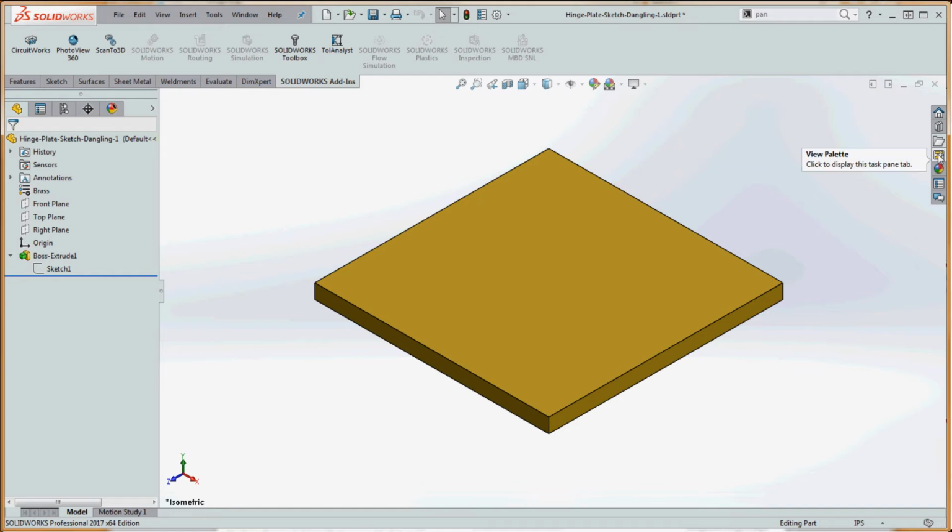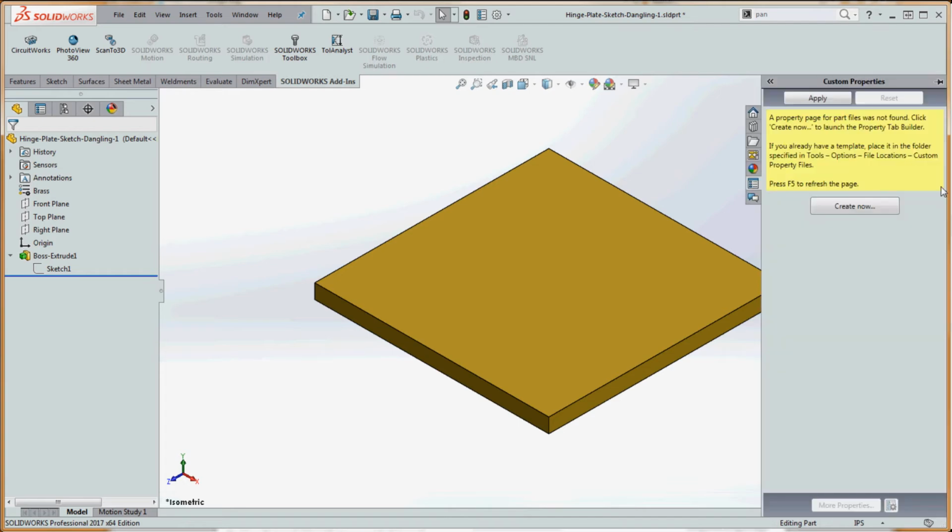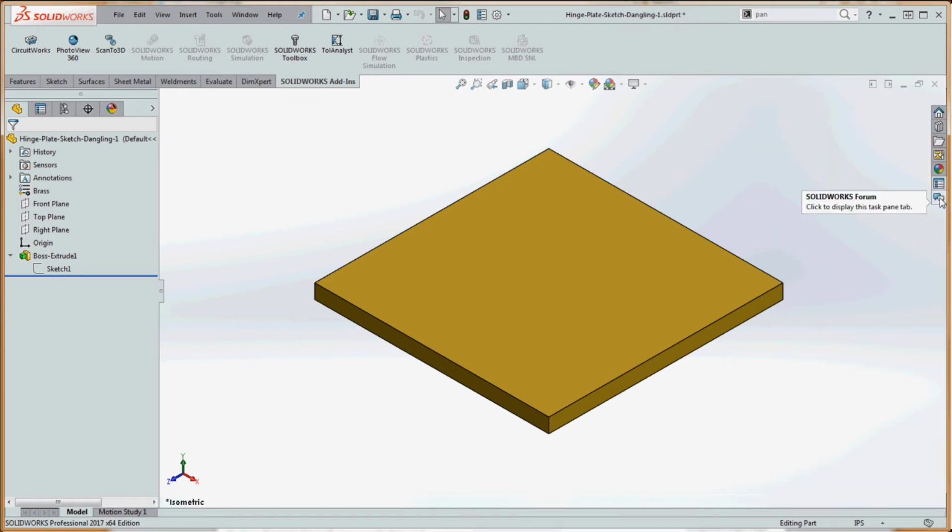When it gets to drawing, the View palette will give you all the different views you can insert into a drawing. That's really convenient. We'll cover that when we get to drawings. Again, another way to get to appearances over here, scenes and decals. We'll cover that here in a bit when we get to Photo View 360. Custom properties, we're going to apply that a little bit later too, but we're going to cover that at a different time.